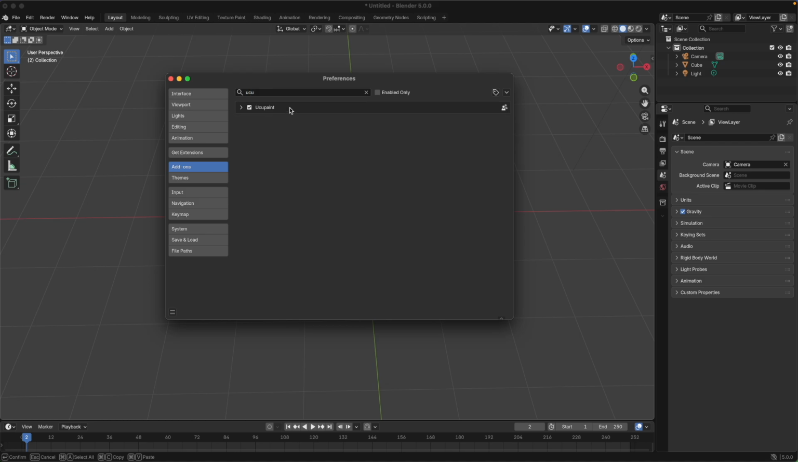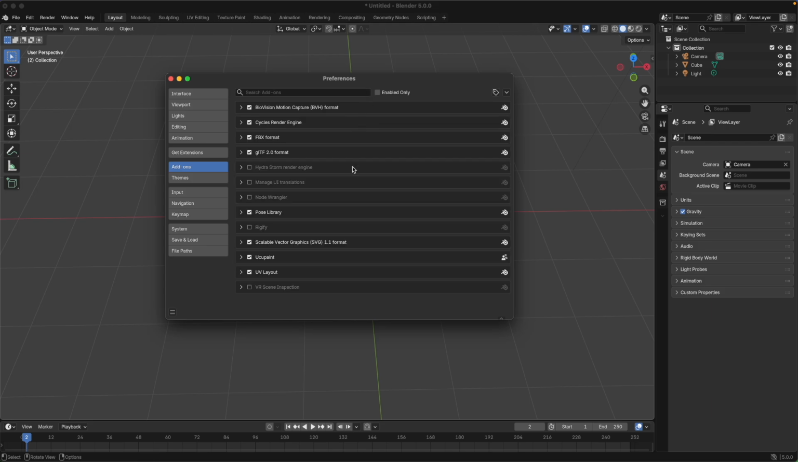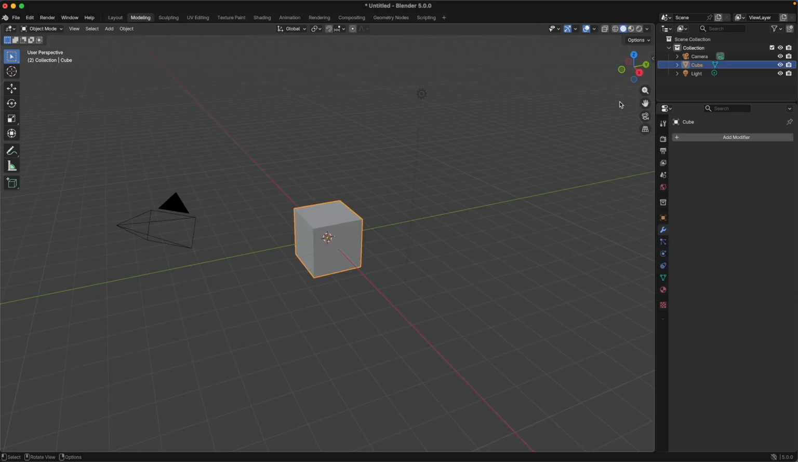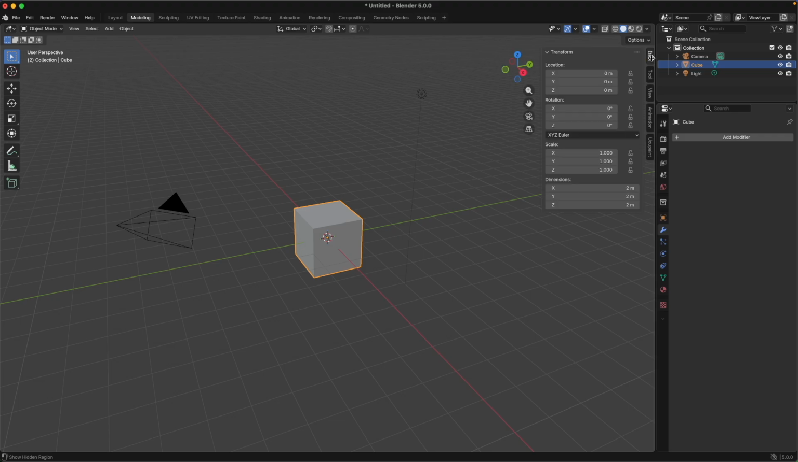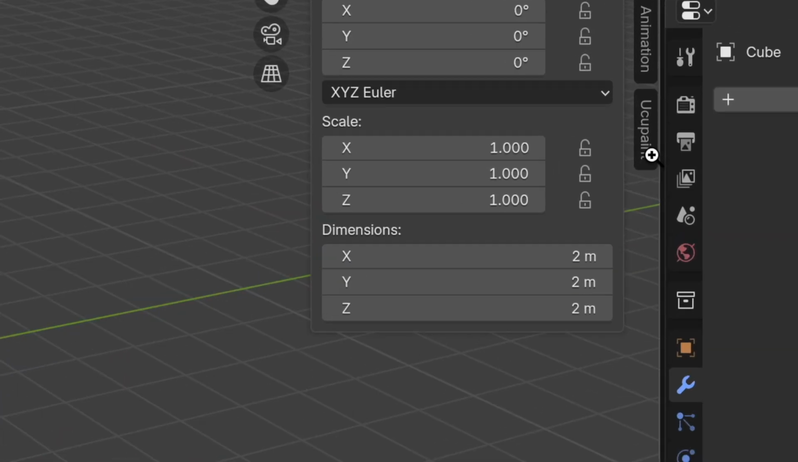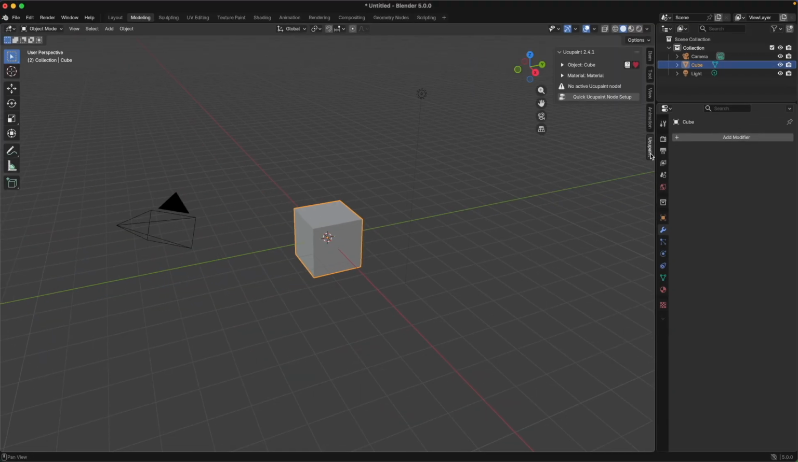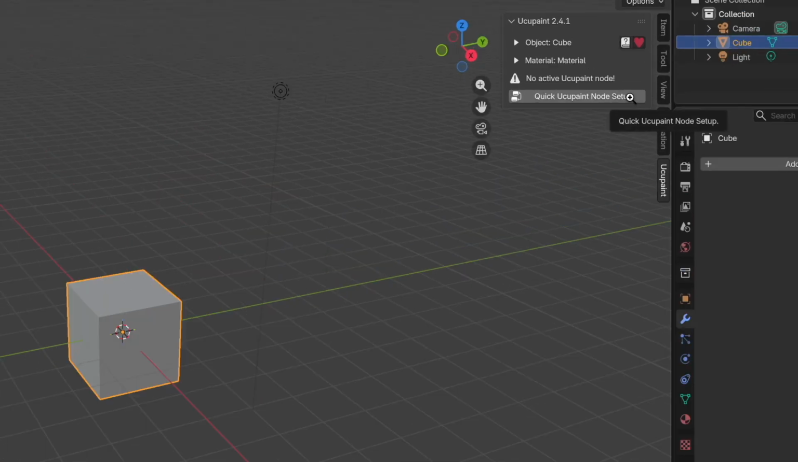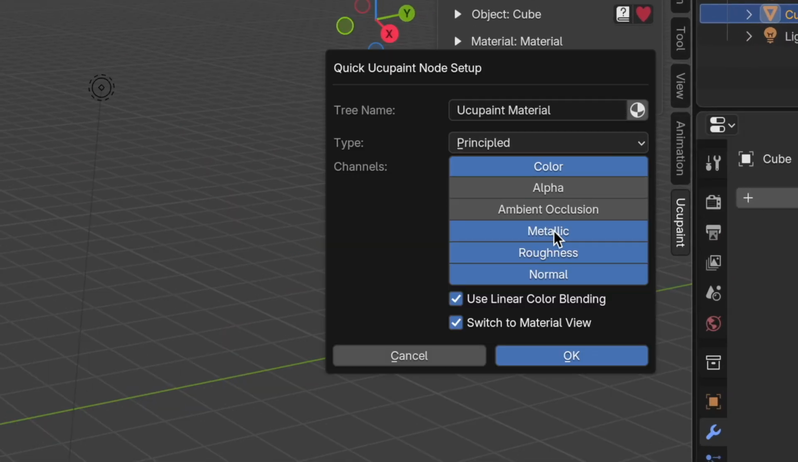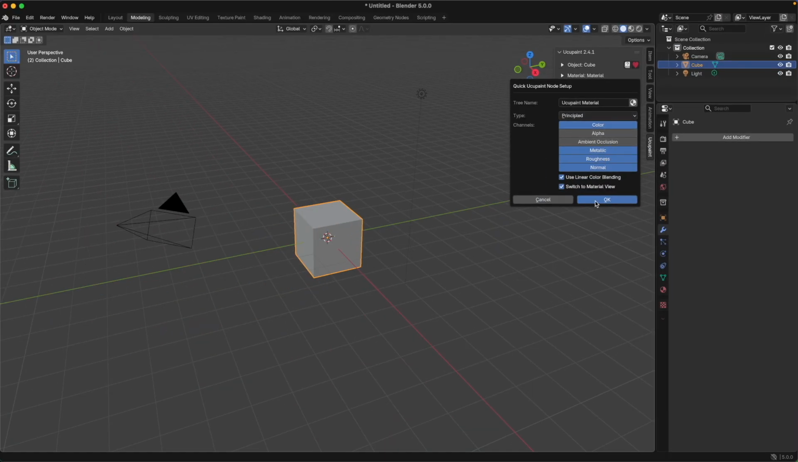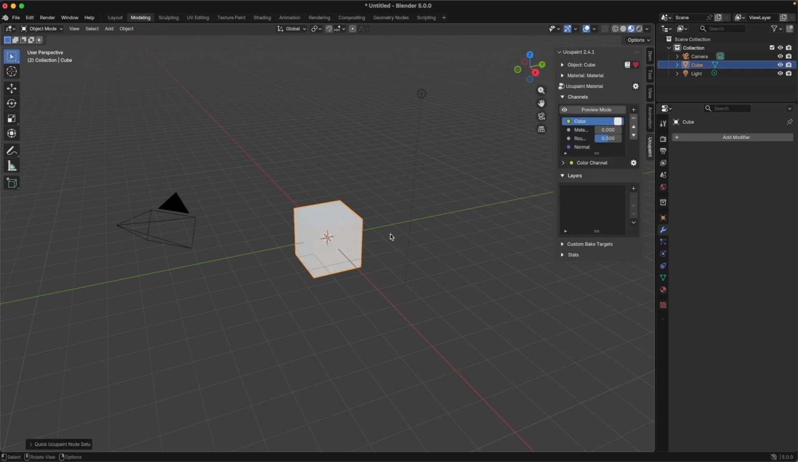Now you should see it in the list. Enable the checkbox to activate the add-on. You'll now see a new Ucupaint tab in the sidebar. Select your model, for example, the default cube, then click Quick Setup. And just like that, you're ready to start texture painting using Ucupaint.